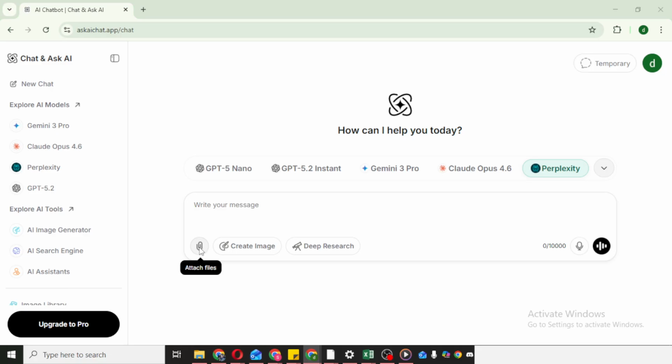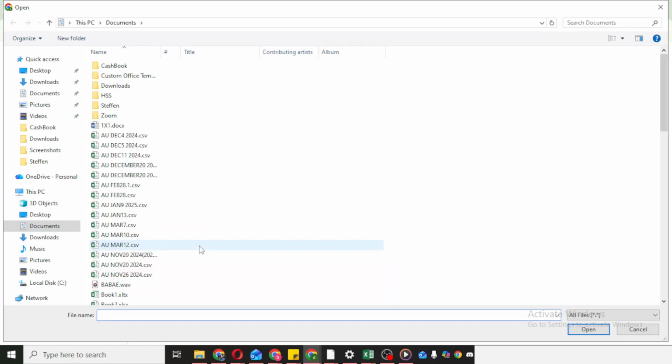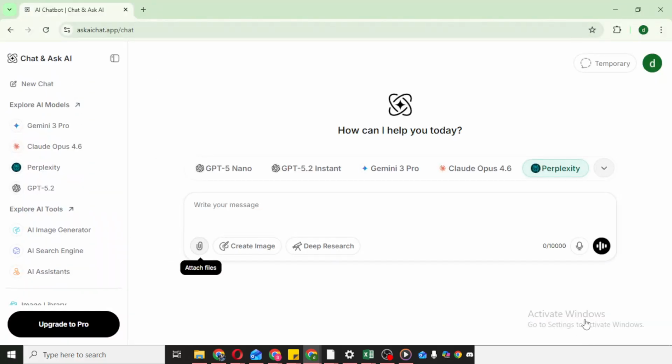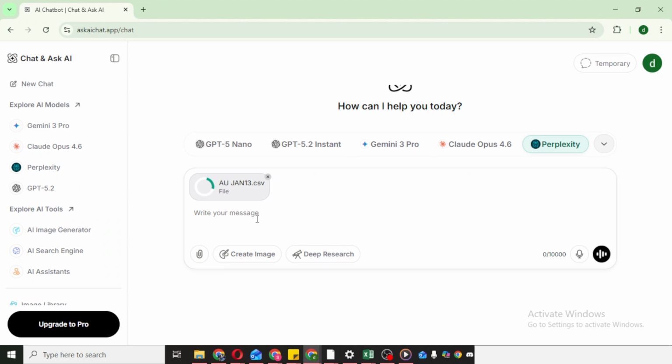Perplexity generally works well with common formats like PDFs, text documents, spreadsheets, and images. If your file is very large, give it a moment to process. While it's uploading, avoid refreshing the page or navigating away. You'll usually see a file name, a small thumbnail, or a progress indicator that confirms the upload is underway and then complete.